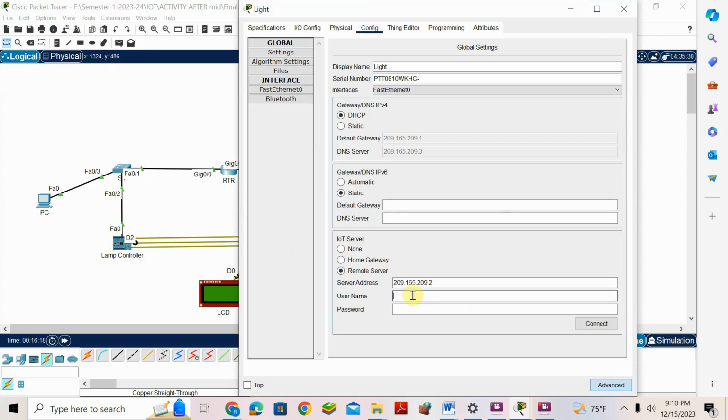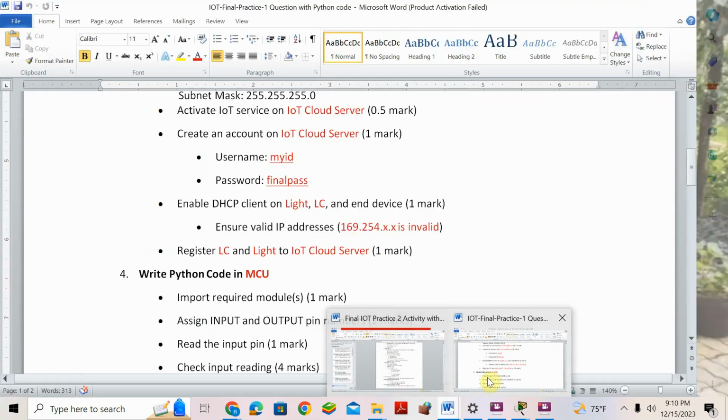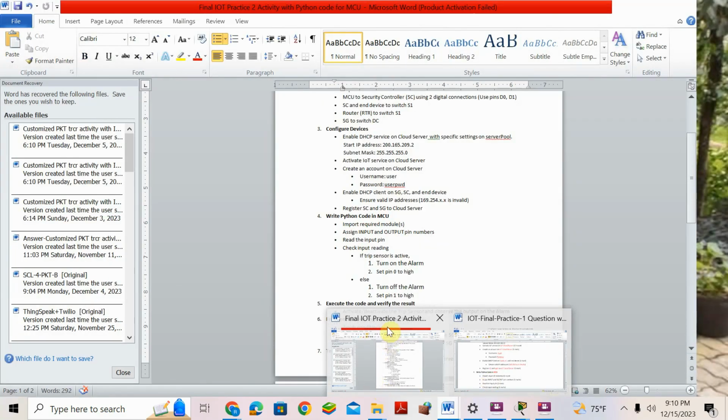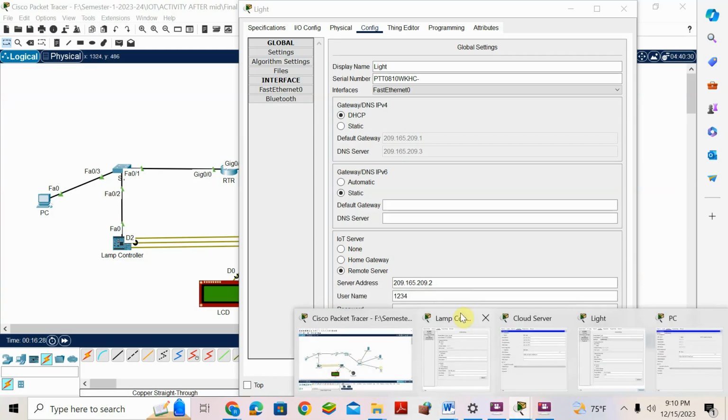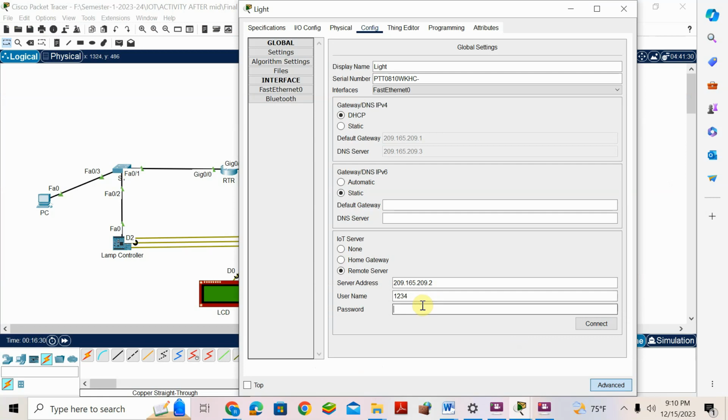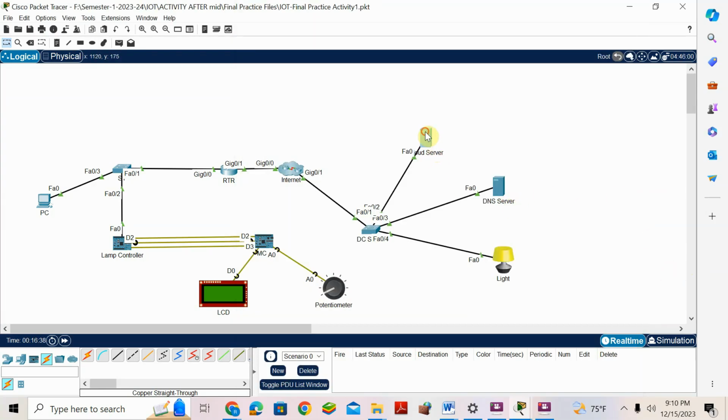Then the username I already told you, username is 1234. Password is, what was that? Final pass. I gave capital letters, no problem. You can give small letters, but whatever you give, the server should have the same. Final pass. Connect. Refresh. Done. Go to the IoT server again.